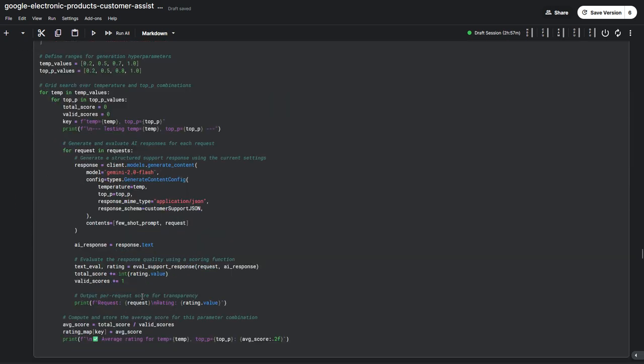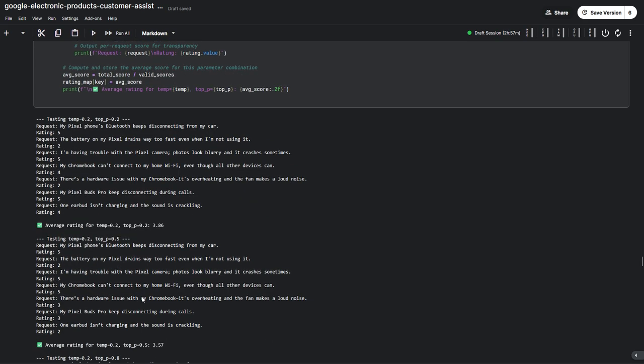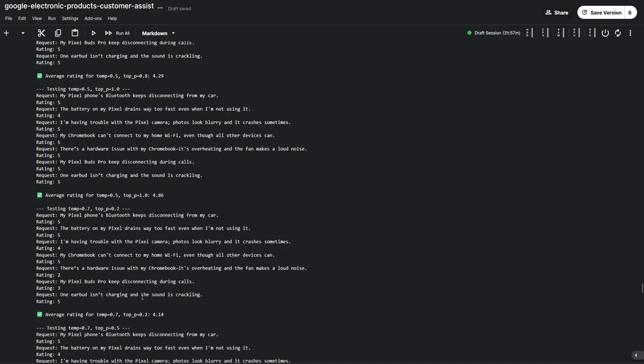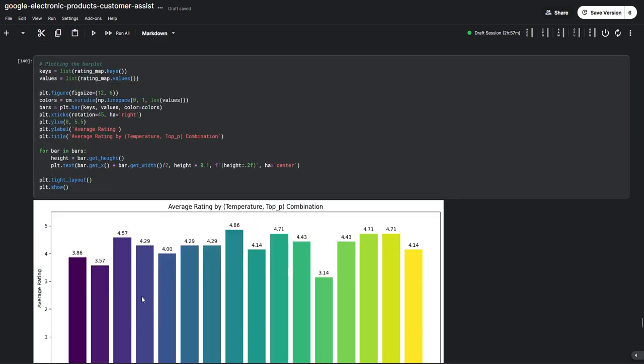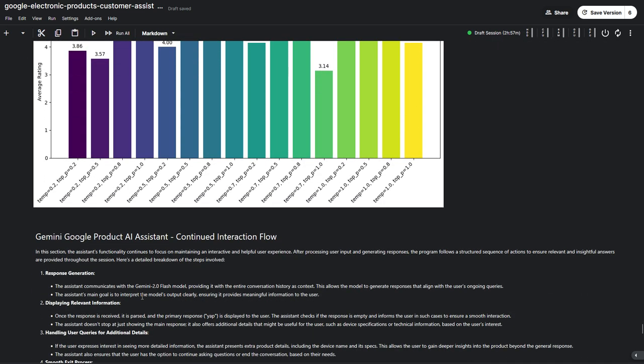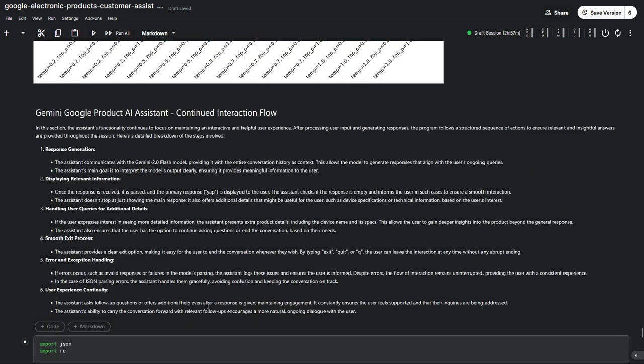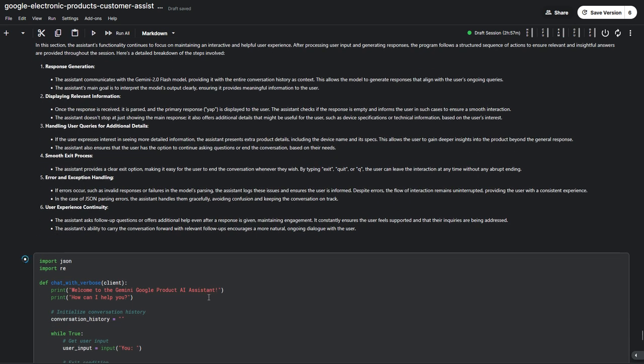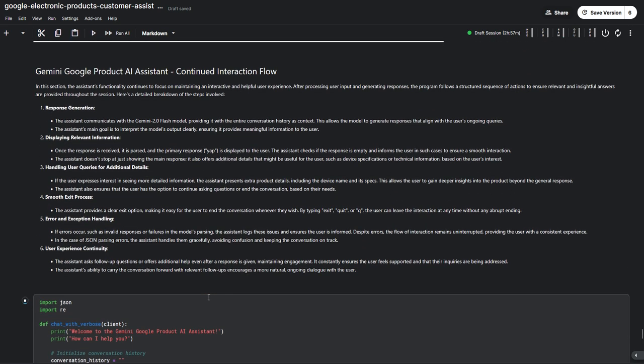Our final agent implementation maintains an interactive dialogue loop with the user. Here's how it works. 1. Response generation. The assistant sends the full conversation history to Gemini, ensuring context continuity and personalized responses. The model output is then parsed into JSON. 2. Displaying information. The primary YAP response is shown to the user, with an optional follow-up offering more technical detail like the device name and specs.